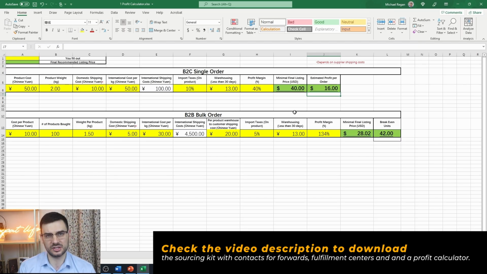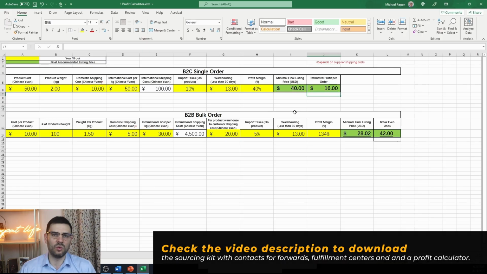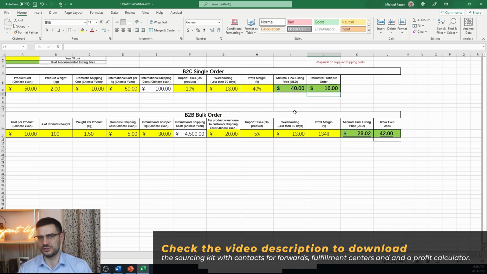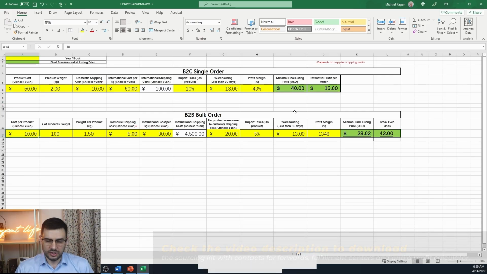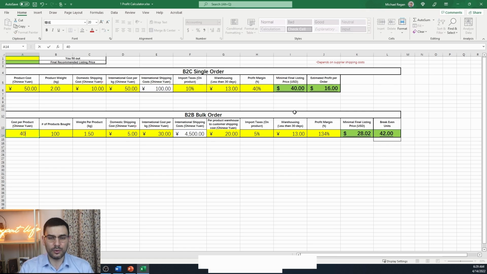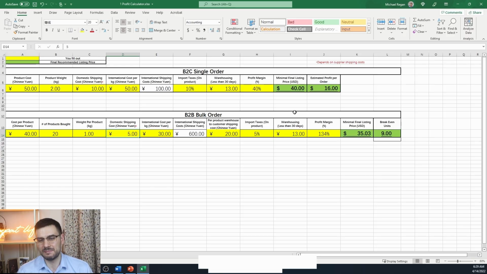But what if you want to ship the products to an Amazon FBA or to your own house and then ship them from your house so that the customer can receive the product very quickly? Well, let's go into the bulk order. Because you're ordering in bulk, you can usually get the product price very cheap. So in this case, let's make the product price 40 RMB, and you want to start with buying 20 products of this 40 RMB. Let's make each product 1 kilo, and domestic shipping per product would be, let's just keep it 5 RMB because it's not that much.